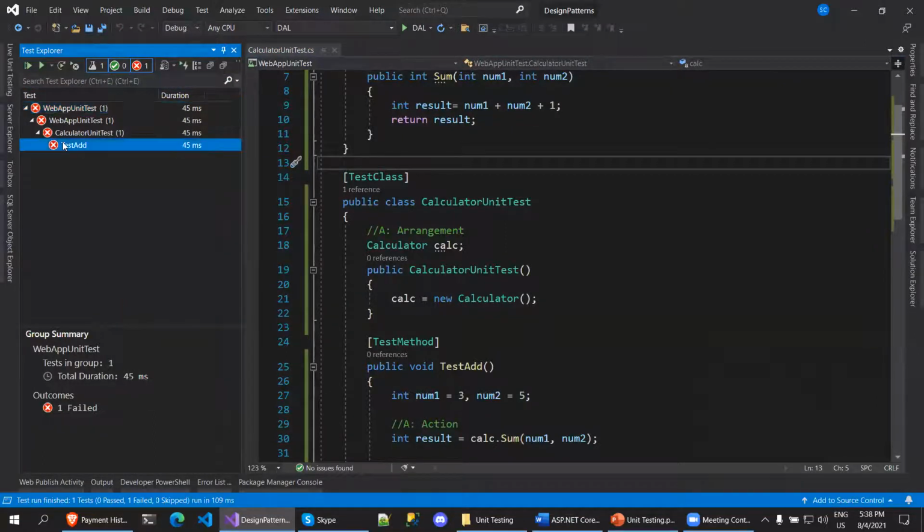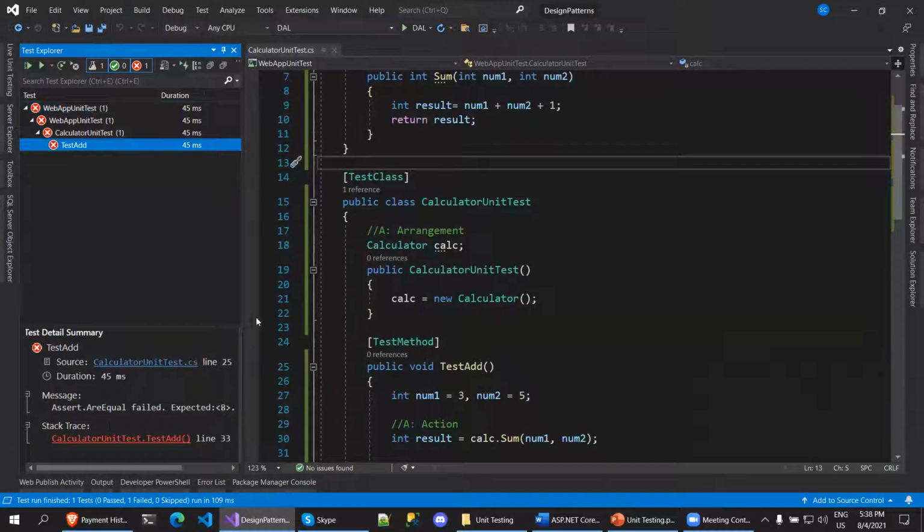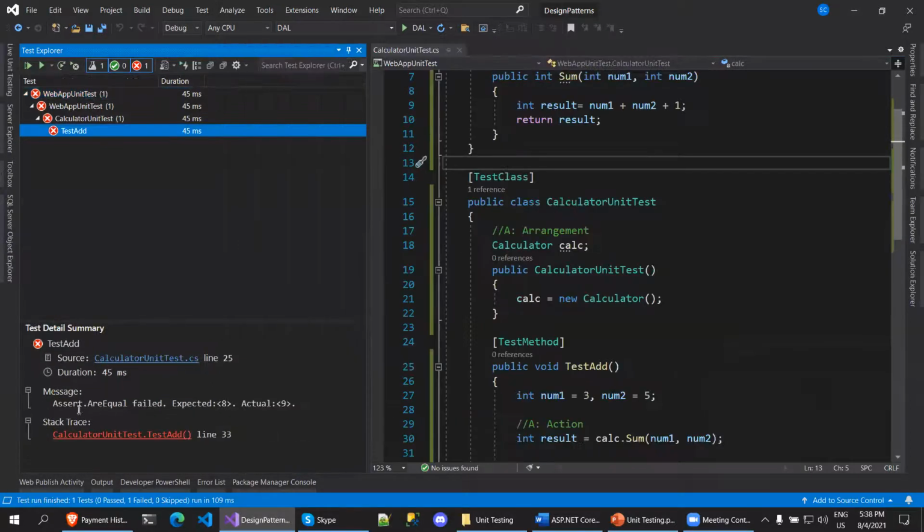Now you can see it is failing because this is the message coming. Here the expected value is 8, but the actual is 9. And this is line number 25. So we are getting the detailed message now about why it is failing.